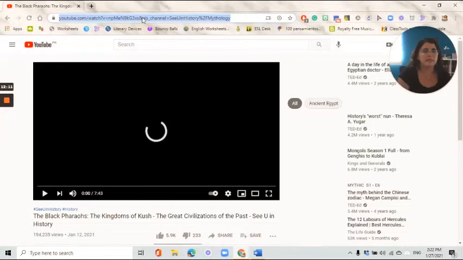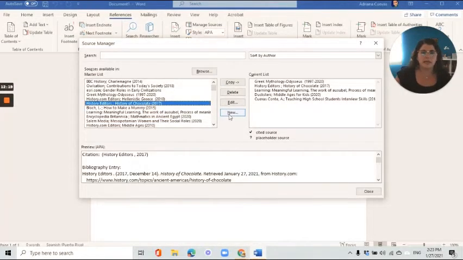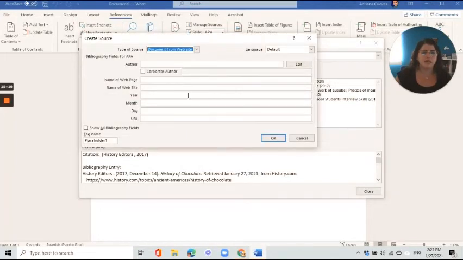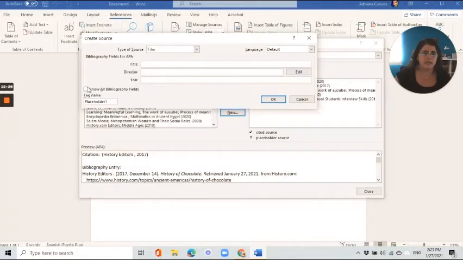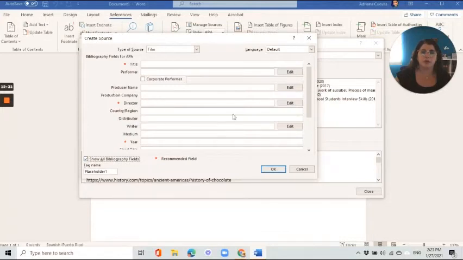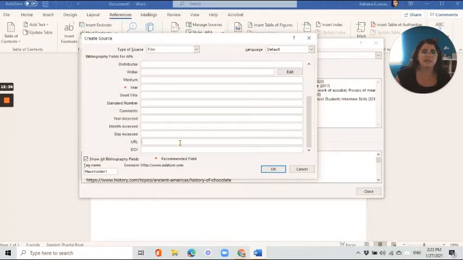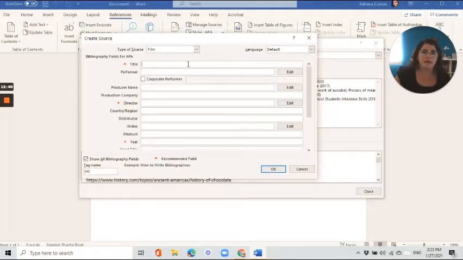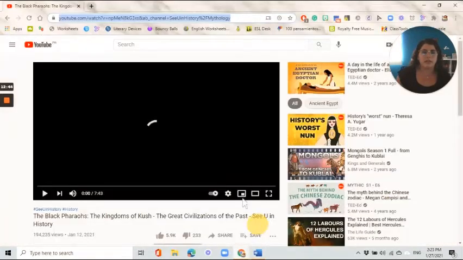And I do the same thing. I copy this. I go to my Word document and I go to New. And here it gets a little trickier because technically this is considered a film. I click on Show All Bibliography Fields and I put the URL. That way I get the URL out of the way, and then I start looking at the different information that I might need.